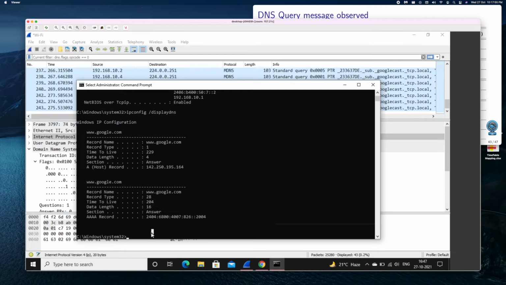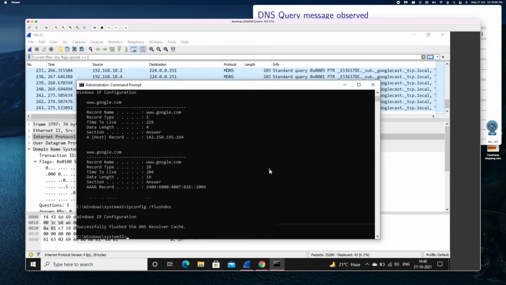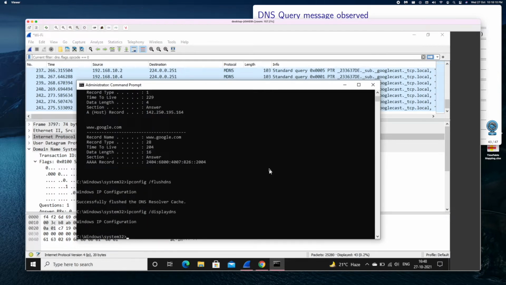Anyway, there are a few things. So let's clear them. Let's clear the cache from our machine. To clear it, it is flushdns. Yes, it would have cleared now. If you want, you can see it is cleared.